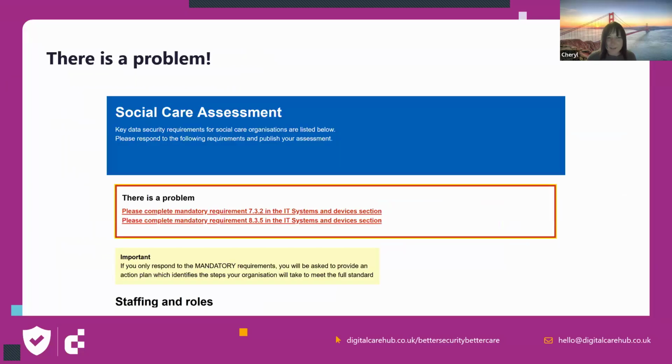If there's a problem, you'll have an error page like this, just to highlight that there's a problem there. If you click on the red links, that will take you back to the question and you'll be able to have a review of what information is required.